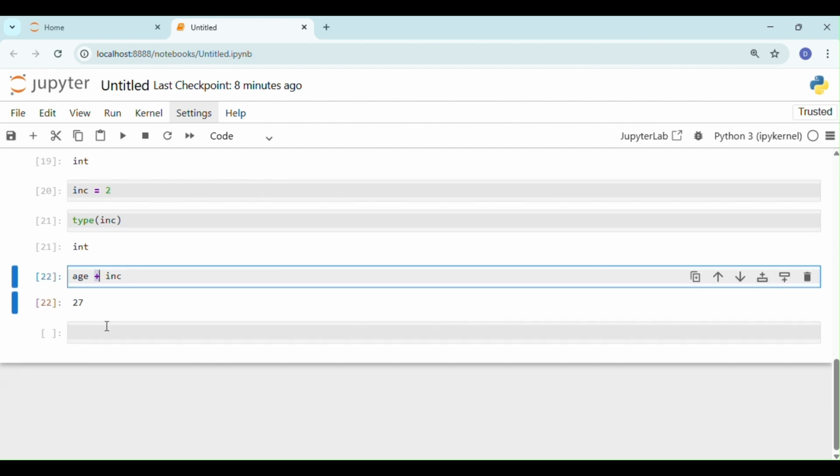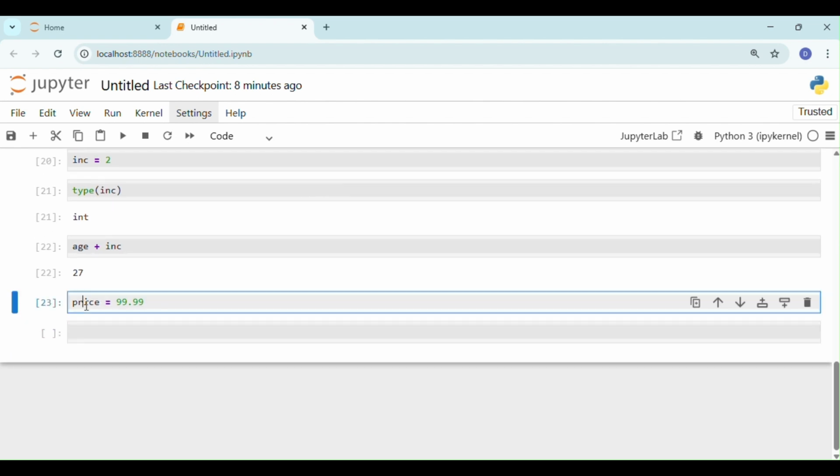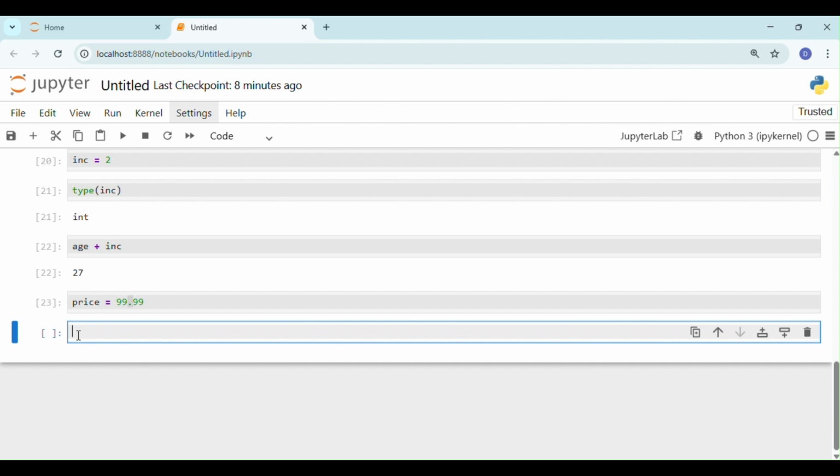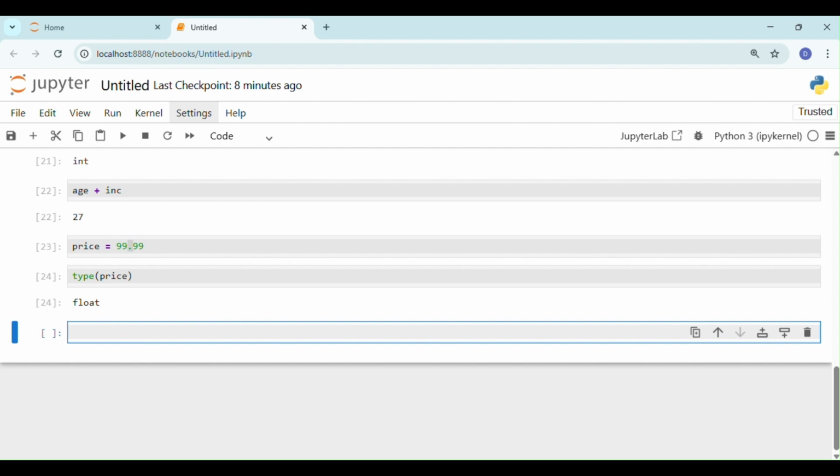Now let's discuss float. Floats are numbers with a decimal point, like 3.14, 2.5, 1.5. It can be a negative number as well, like minus 10.25 or minus 1.25. Let's create one variable, price equal to 99.99. Now here we have the decimal point, so we call this a float data type variable. And floats can sometimes behave a little weird due to precision limitations.